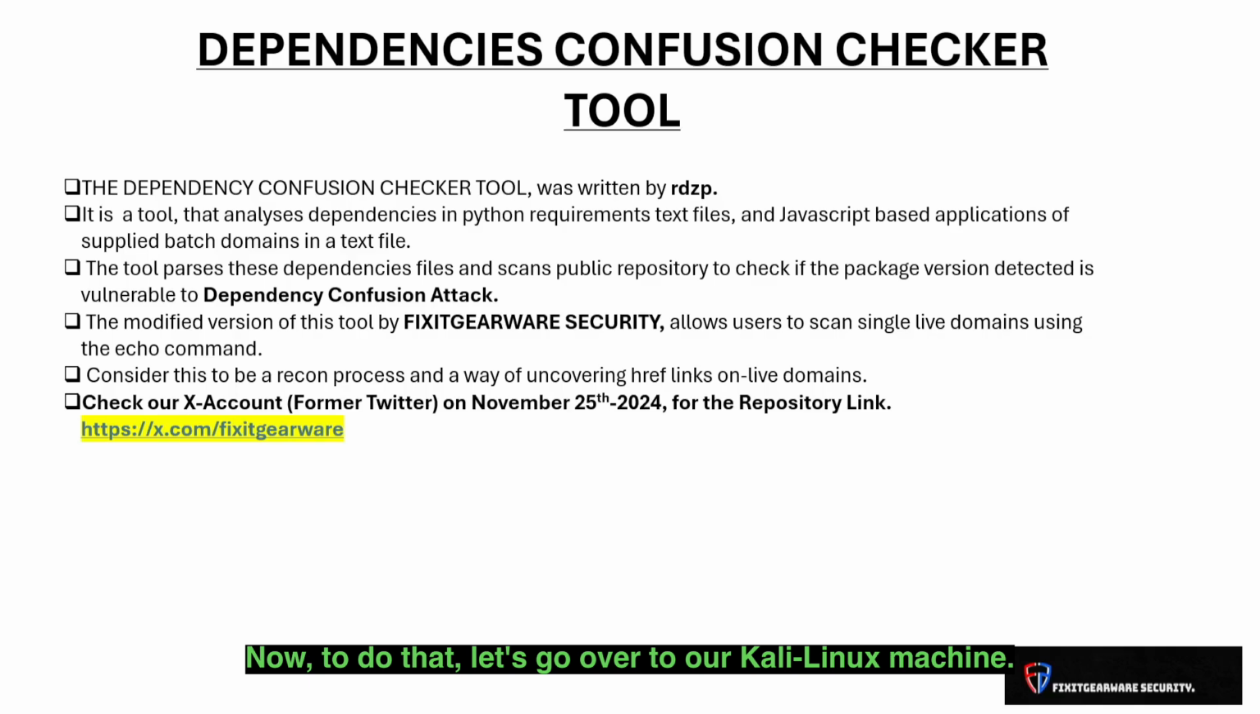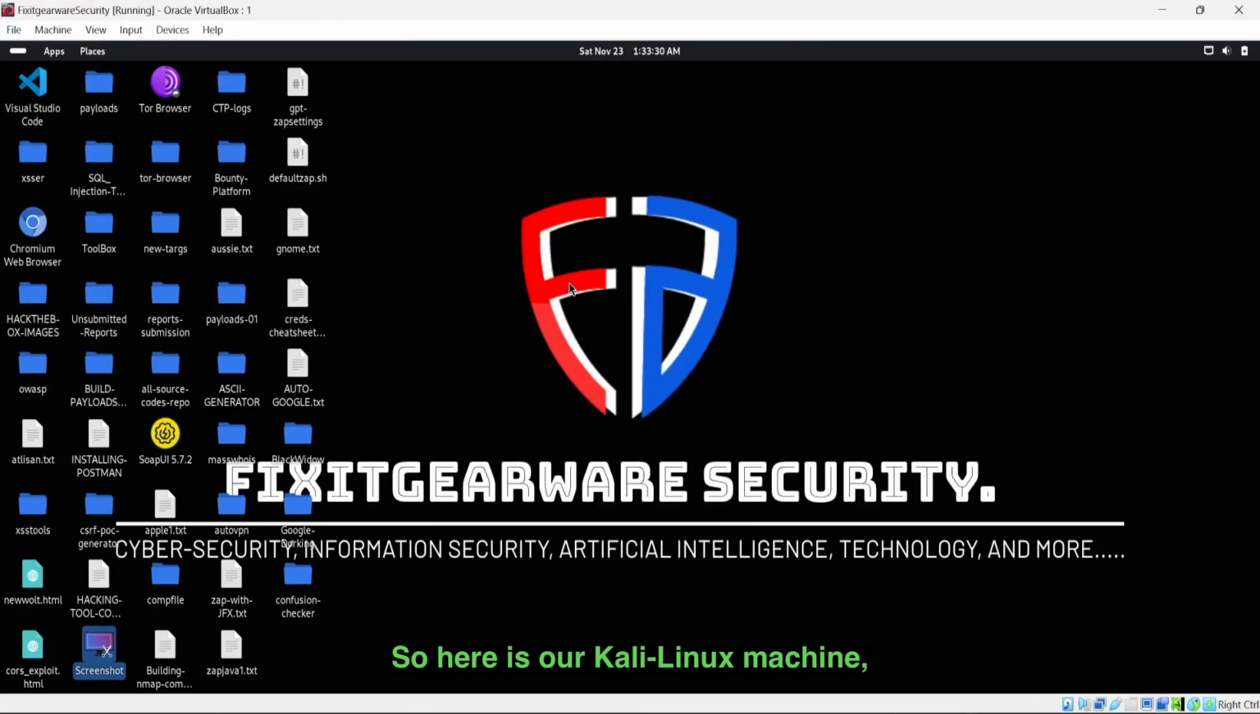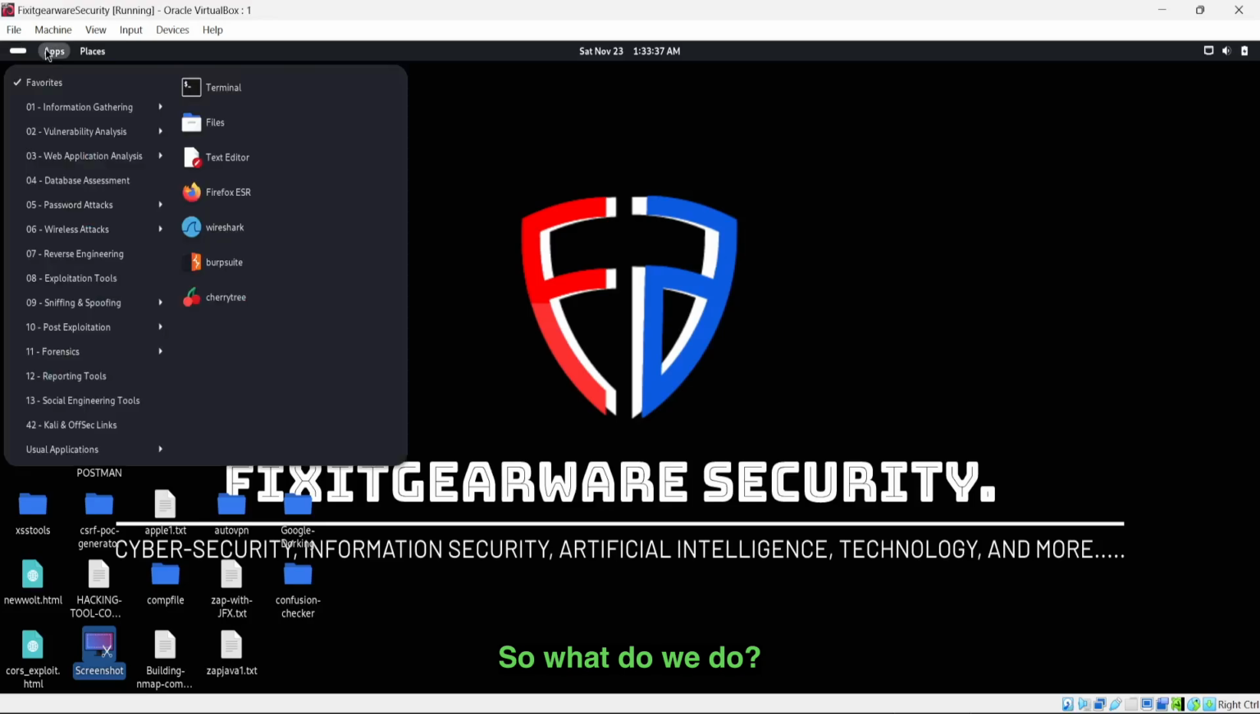Now, to do that, let's go over to our Kali Linux machine. So here is our Kali Linux machine, and this is the tool known as Confusion Checker. So we open our terminal.